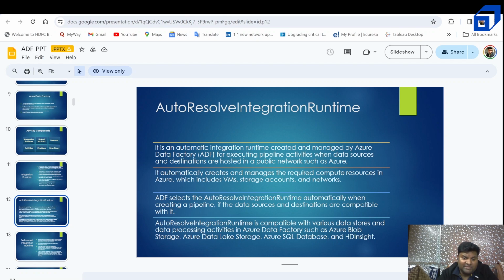Then auto-resolve integration runtime is compatible with various data sources and data processing activities, such as, in ADF you have seen, Azure Blob, ADLS, Azure SQL Database, and HDInsight. I have already discussed all the points, right?